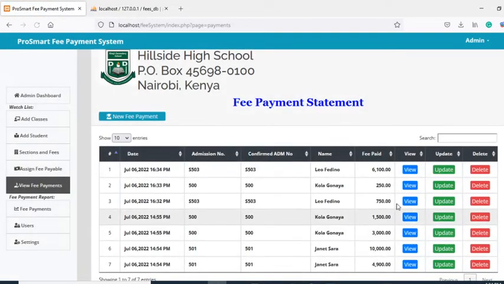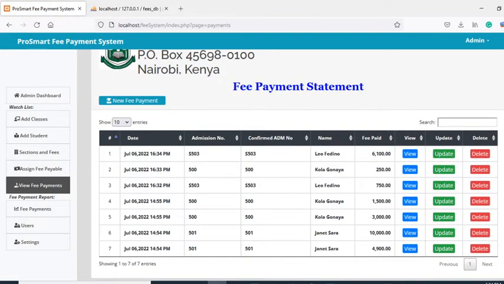Okay. So now, you can see the list is growing. This is the payment which has been received just now. So from there, you are also able to view, update and even delete any payment. When you are viewing this payment here, any payment made before it will be displayed within the statement.